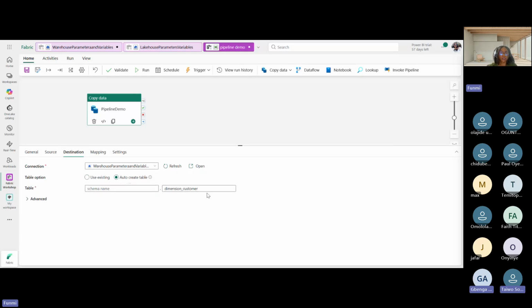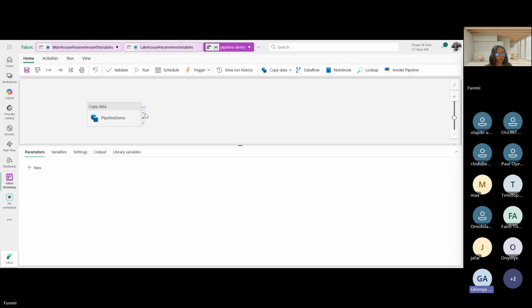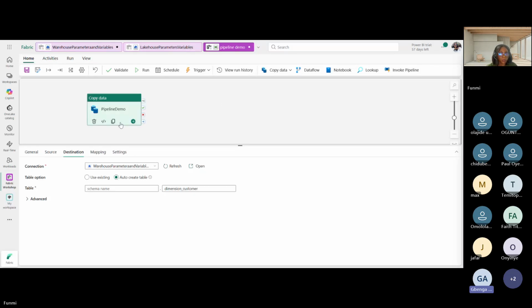Somebody is asking, when we click on use existing, what happens? There's going to be an issue with that, because the table doesn't exist. Assuming it was there before, it would overwrite what was there before, but it's not there. So nothing is going to get done.